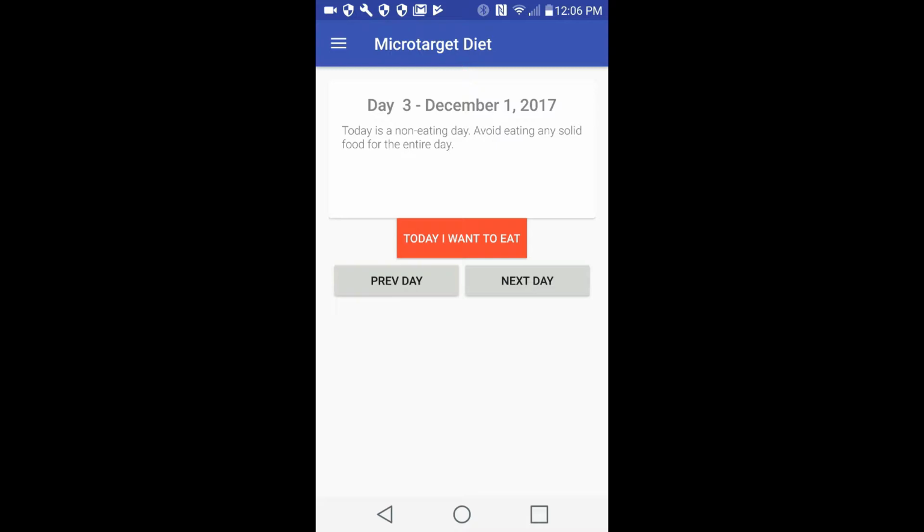So you'll notice something different on day 3, okay? Now remember, you're not going to see this previous day, next day button, okay? Only I have those, but you will see that red button, okay? Today I want to eat. That's what we call a cheat button, okay?